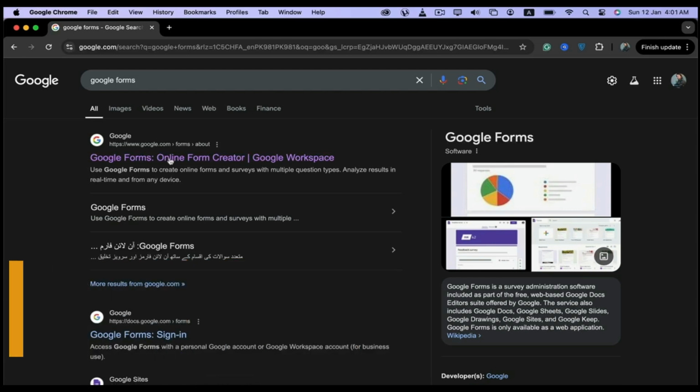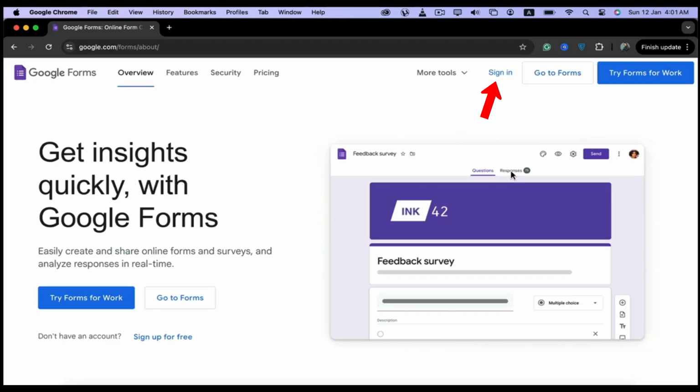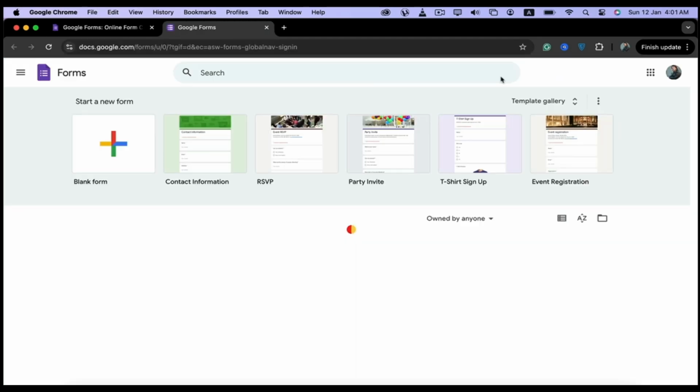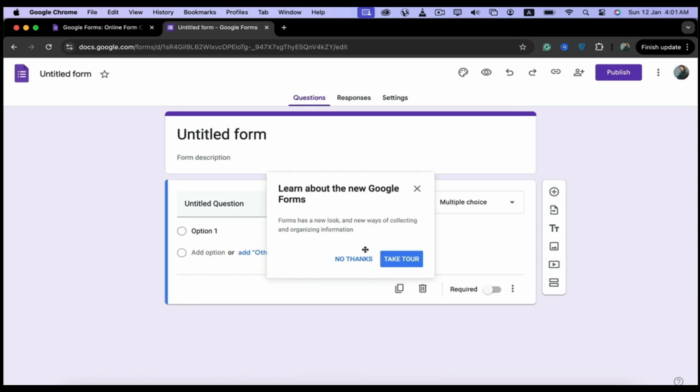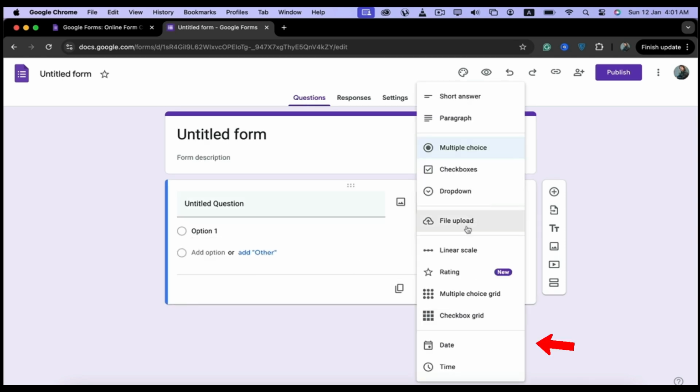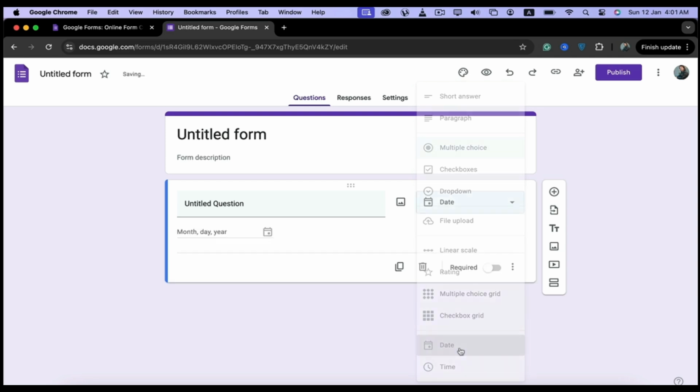So the first thing that you need to do is you have to open your browser and open Google Forms. When you're here, you have to click sign in, and you can sign in with any of your email, and you can click here. And if I go here and click on date, you can see that this is my current format.